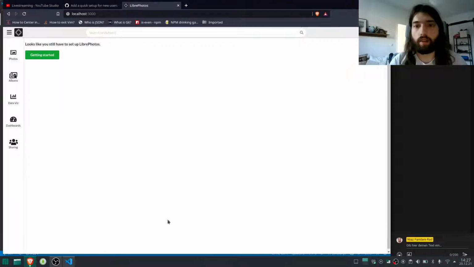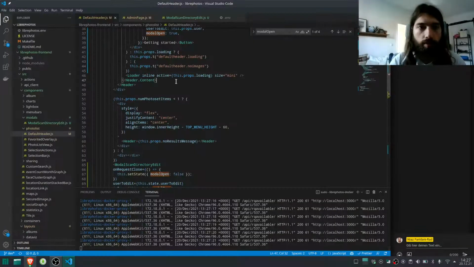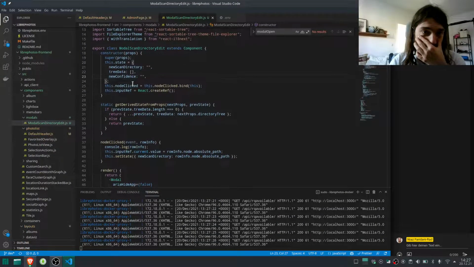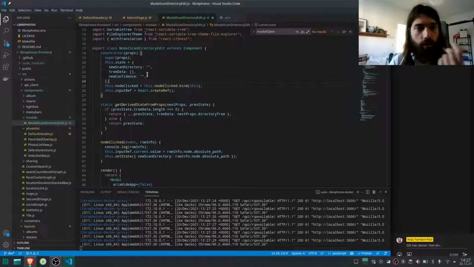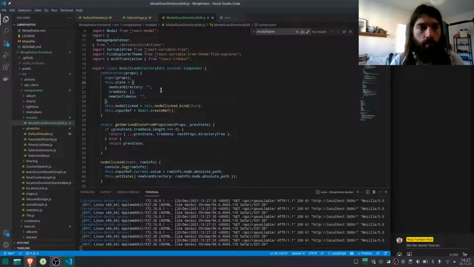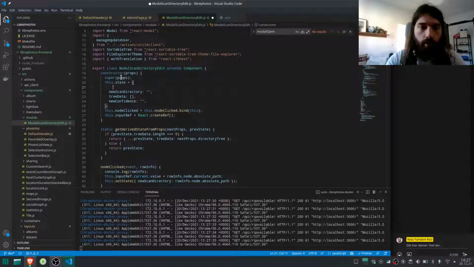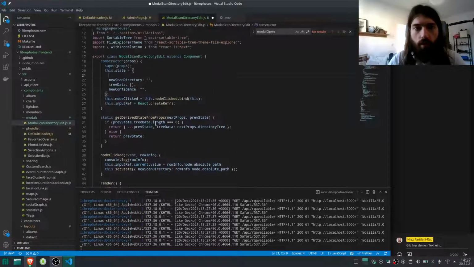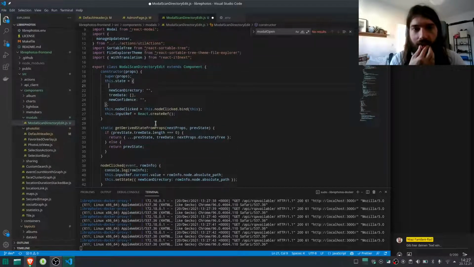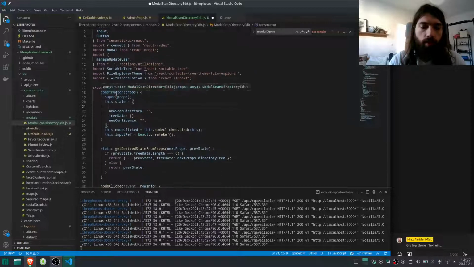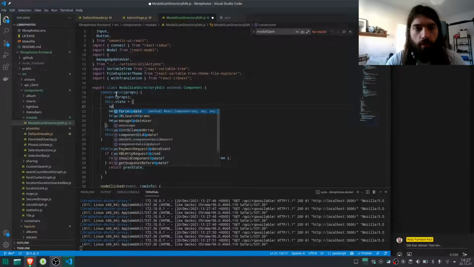So now we just have to add a new prop, modal scan directory edit, and we're going to, I don't know how to call it, to be honest. Super.props, node click import ref. Yeah, we're just going to call it this.updating.